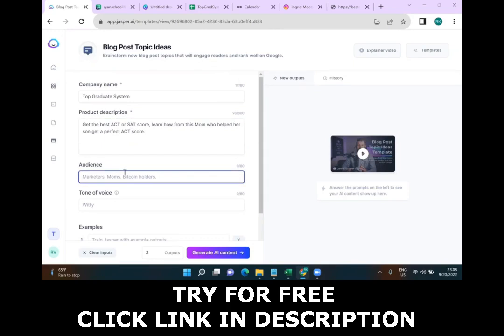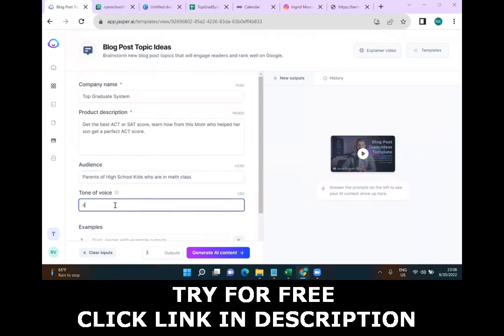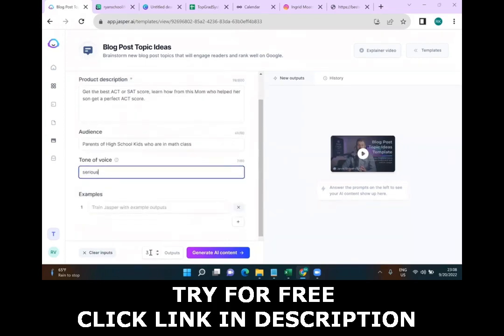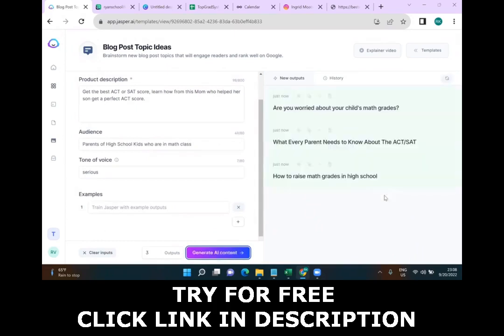Okay, and the audience is going to be for parents of high school kids who are in math class. And I'm going to have a more serious tone to it. And I'm going to have it just generate 3 right now. So I hit generate. And this is going to just give me ideas. These are blog post ideas. Okay, cool.